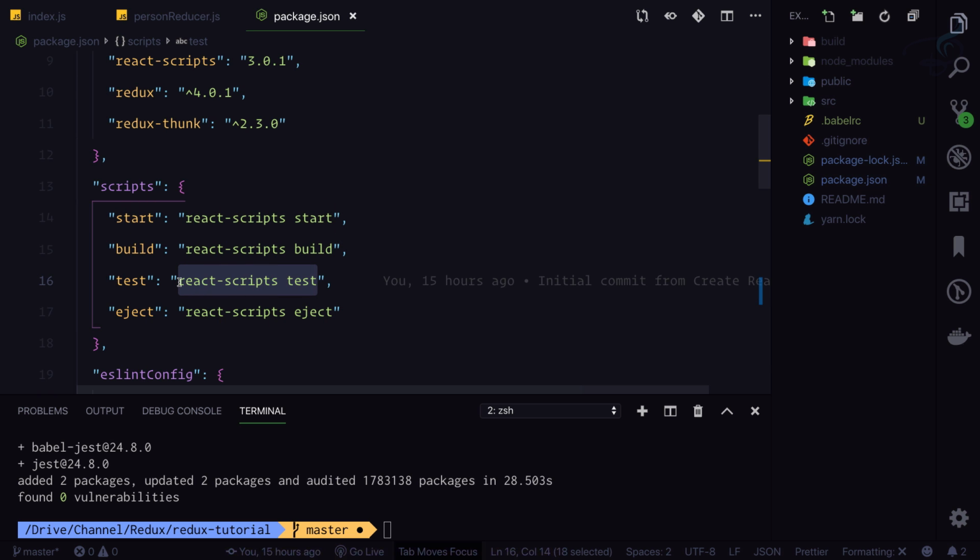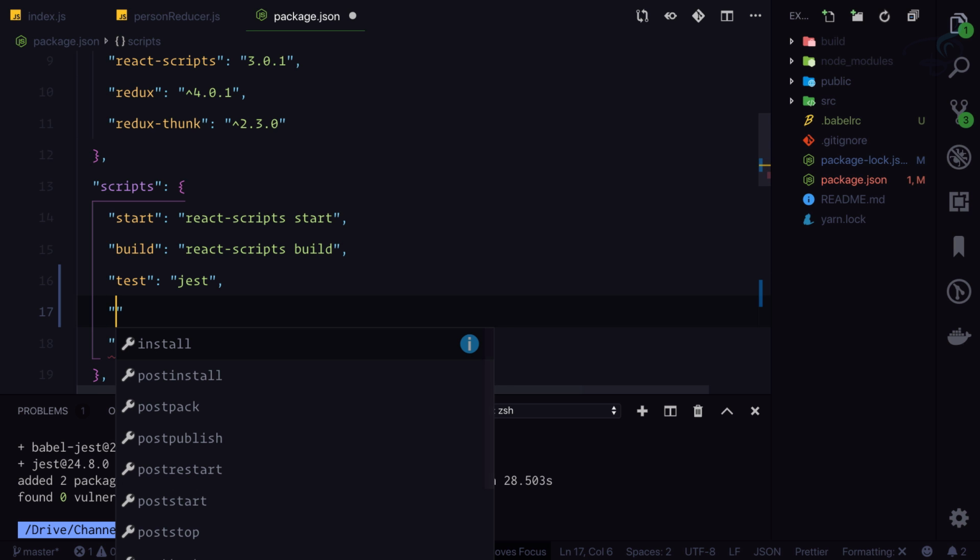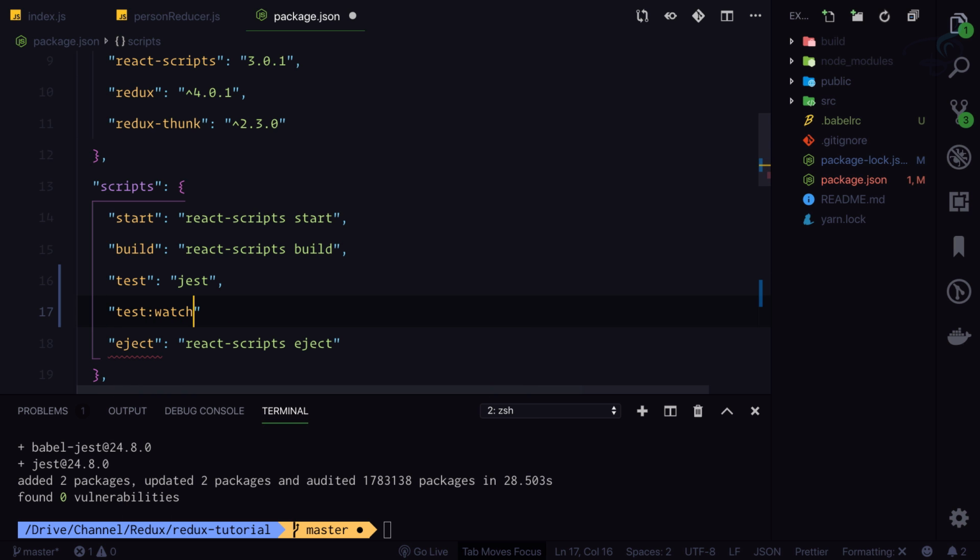So in this test script, I need to say just jest, or you can have another test like test:watch, and this is going to be npm test but with the watch flag. So it's going to watch everything whenever there is a change.